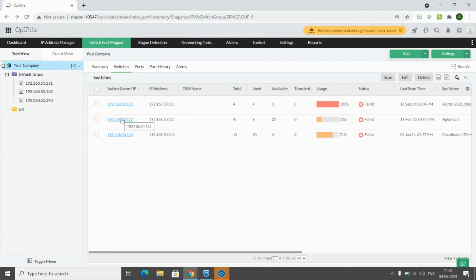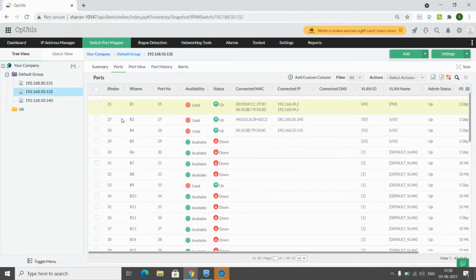When I click on one of the switches, I can see the ports associated with the switch in detail. As you can see, there are a number of ports, and OpUtils also shows me if a port has multiple connected MAC addresses and their IP addresses, and I can also see various other aspects, like if the port is stacked or if there is a device with a virtual IP.